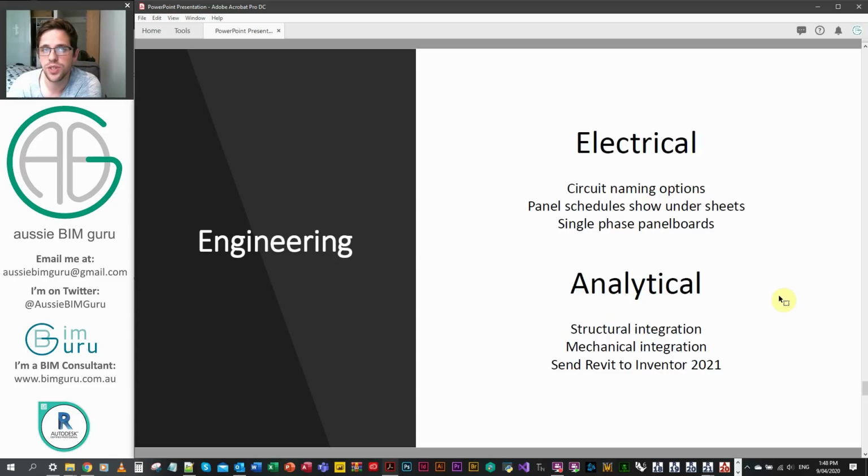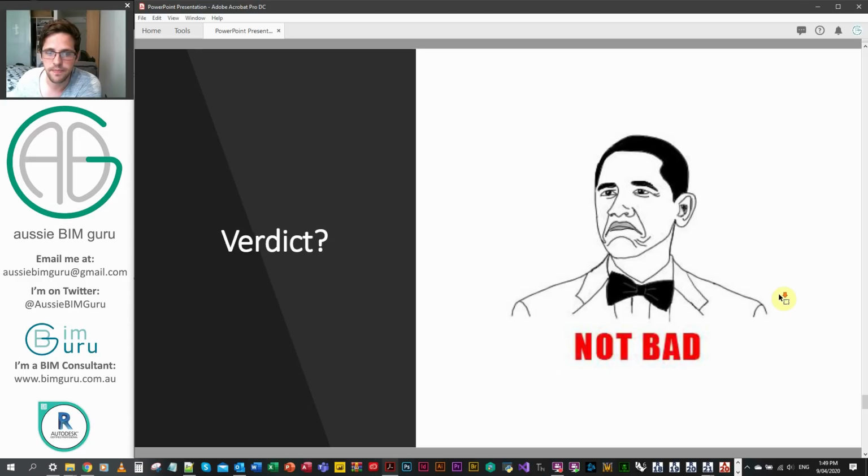As well as that, if you're an electrical engineer, you've got a few wins in this build of Revit. You can now name your circuits more easily. When you place a panel schedule on a sheet, you see it under the sheet's contents, and you can do single phase panel boards. So there's some quality of life improvements for you there. And if you're working with Revit for analysis, they've actually integrated the mechanical and the structural analysis modules into Revit now. And you can also send Revit models to Inventor 2021. So anyone doing design for manufacture or fabrication might find that there's some new workflows enabled through that.